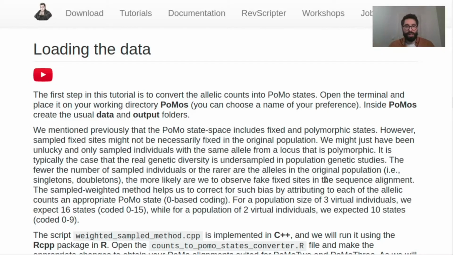For example, imagine this situation. I have a population of 100 individuals. One of them has the A allele and 99 of them have the C allele. If I sample 5 individuals from this population, it is very likely that I obtain 5 individuals with the C allele. So when I look at the counts, I may think that this state was fixed in the original population, but this is not true. It was actually polymorphic. However, the A allele was at a very low frequency and was not sampled.